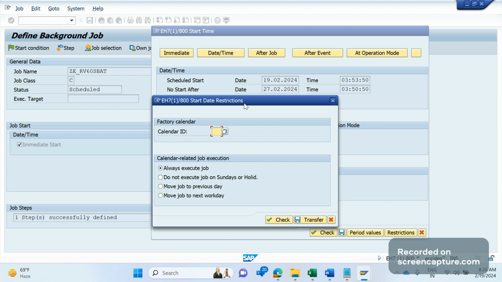So we can control the triggering of the jobs based on the working days. We can use the factory calendar here. On the restrictions tab, we can add the calendar ID here. Once we specify the ID here, then how the system should react, we can mention here. Even though maintained, select the first radio button to execute every time. Select the next one for don't execute on Sundays or holidays. Select this one if there is any holiday, move to the previous day or next work day, something like that. We can configure it here.